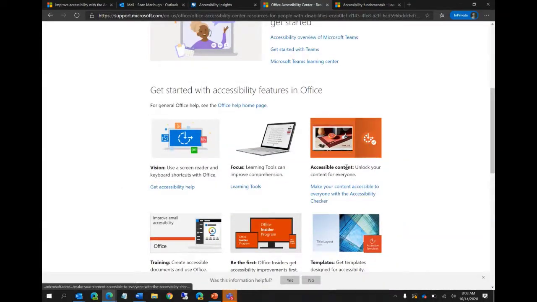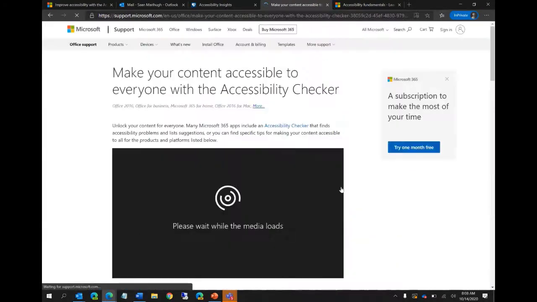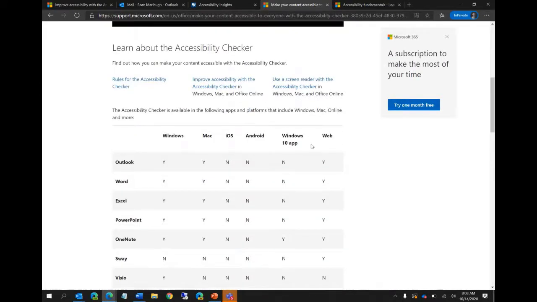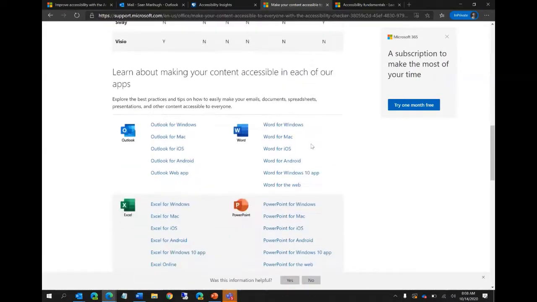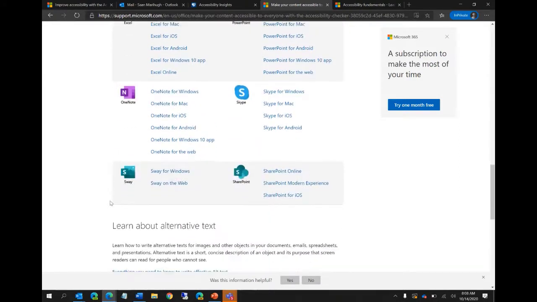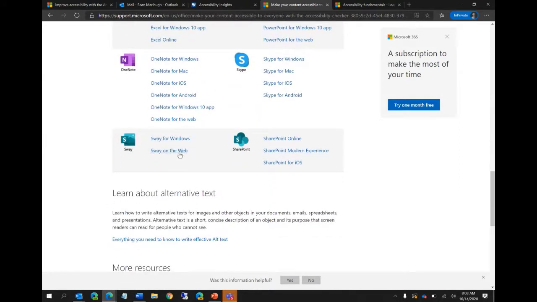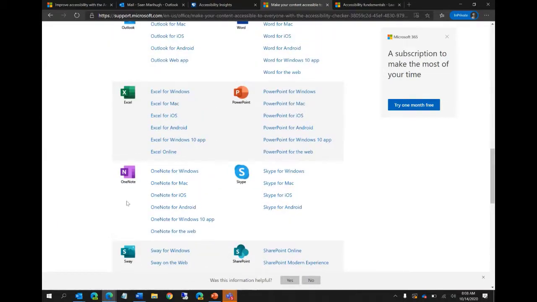And I have this section on make your content accessible to everyone. There's some videos, some stuff about each platform. And then I have articles specific to each application and platform. So Sway on the web may have some different behaviors with the accessibility checker than Word. So definitely recommend checking that out.